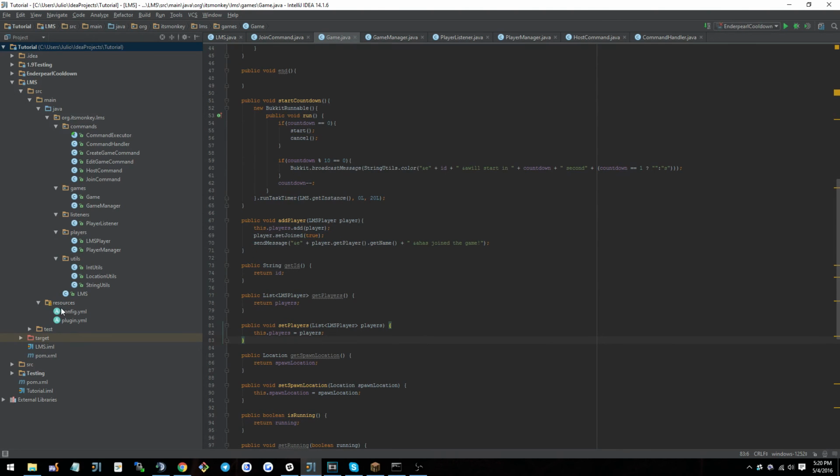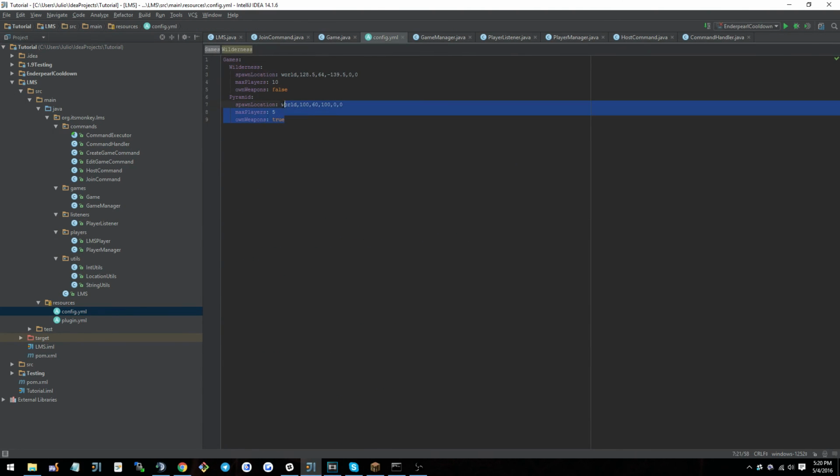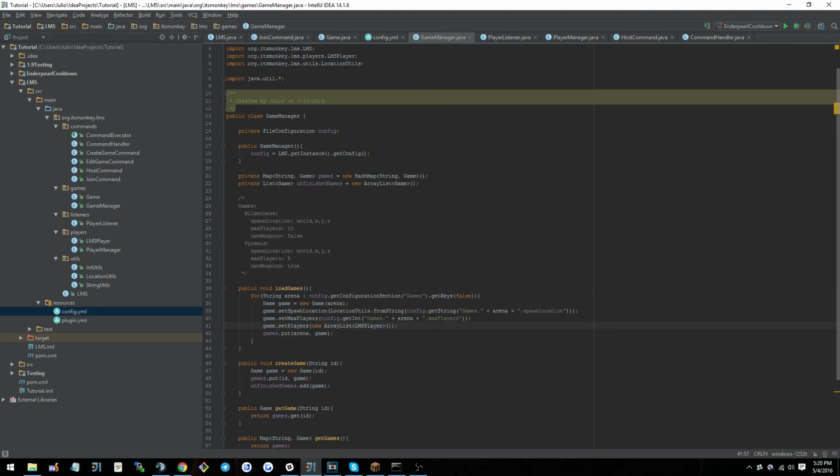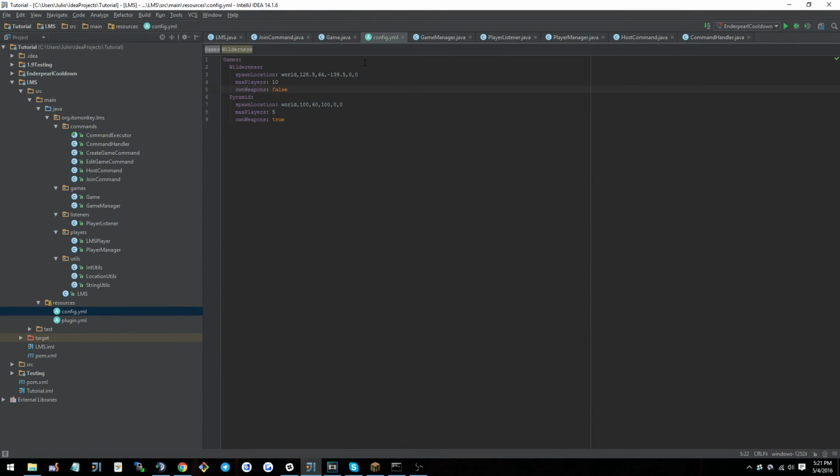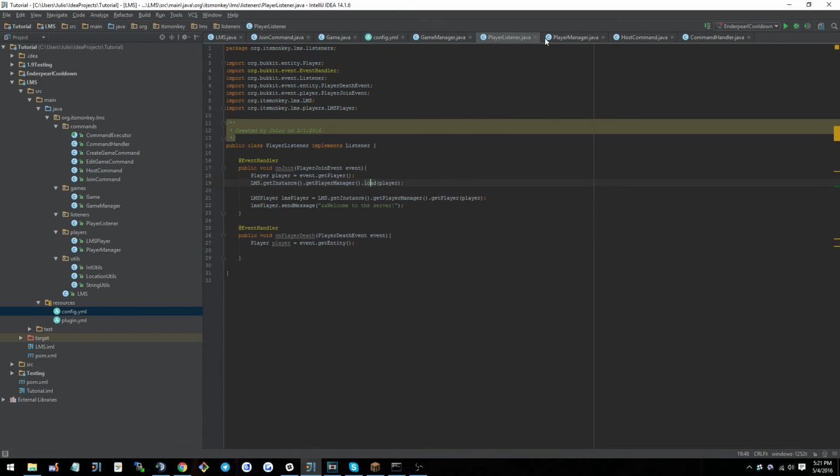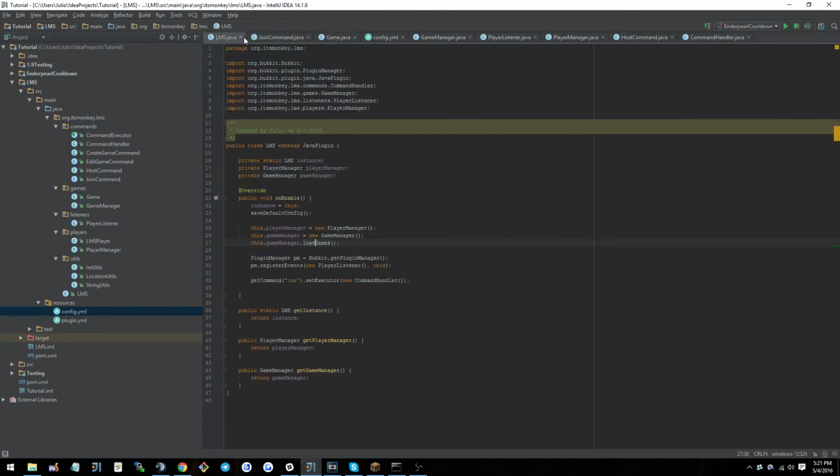Then I created the config.yml. I pretty much copy pasted it from the game manager class from here. However, I did change these locations to what I needed. So yeah, we did that, and that.